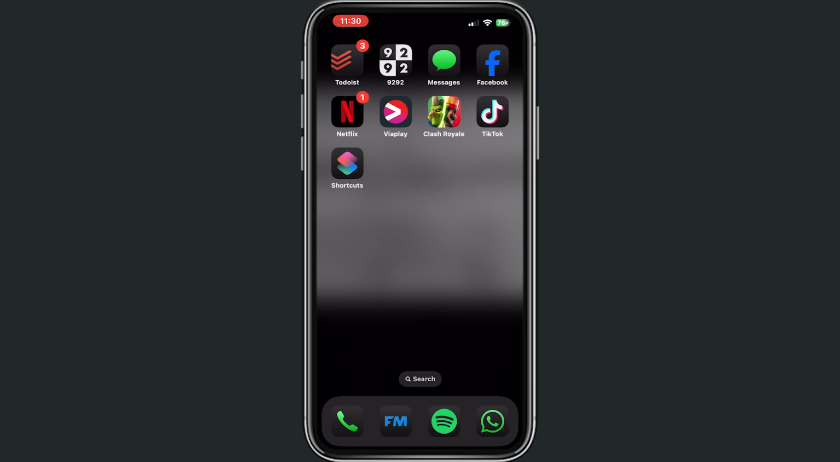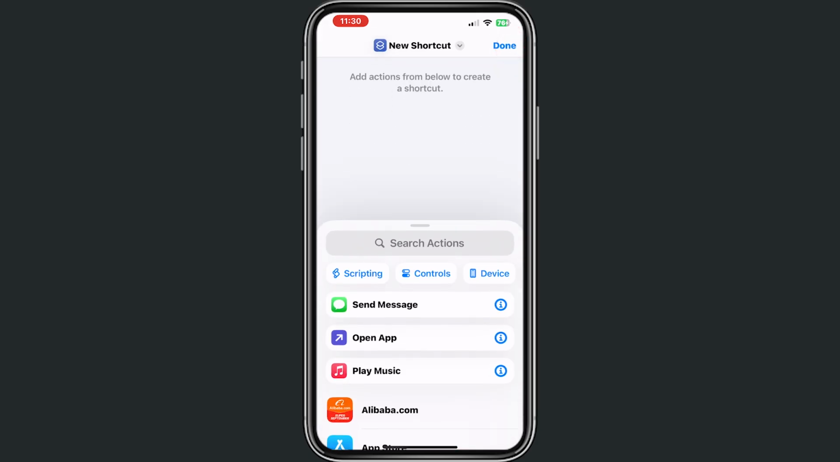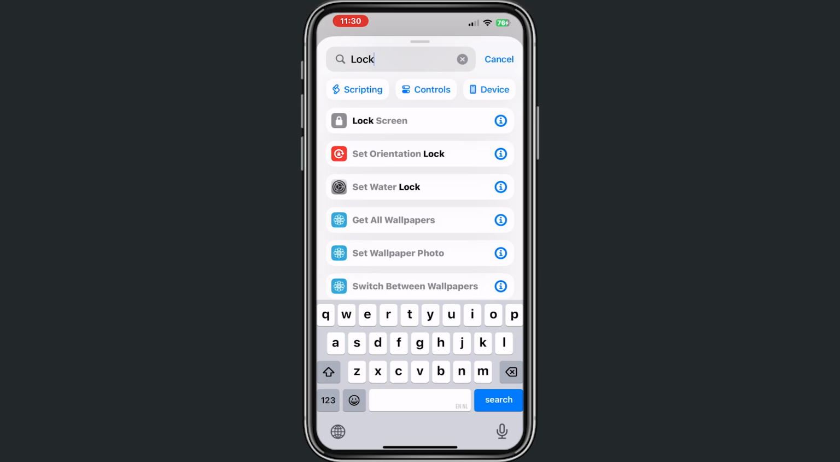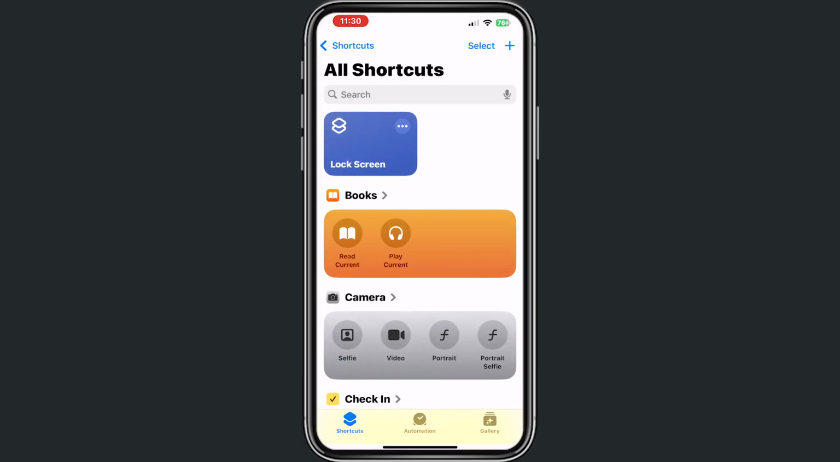This is very simple, but first of all you need to download the Shortcuts app, because we need this app to lock our apps on iPhone. Alright, once you did that, please open the Shortcuts app and from here click right in the top on the plus icon and search here for the lock screen option. Then click on that and then please do done.